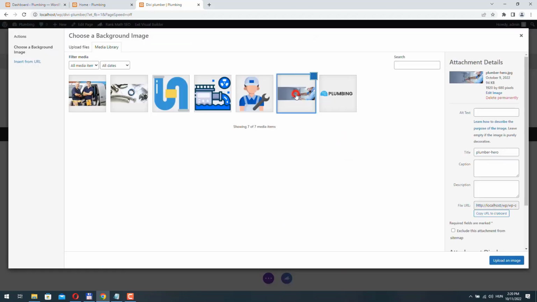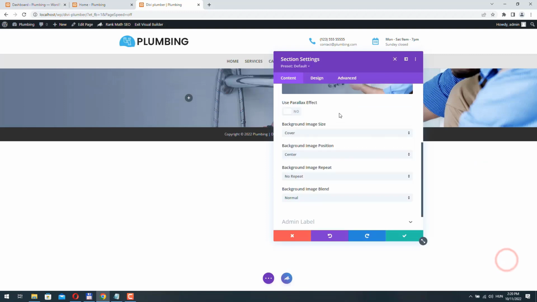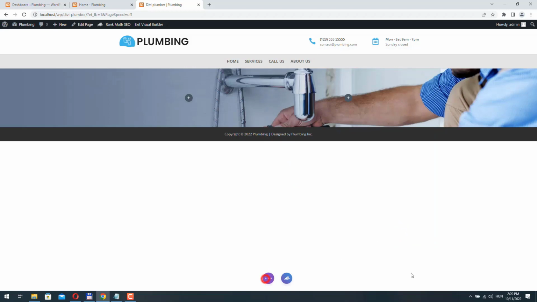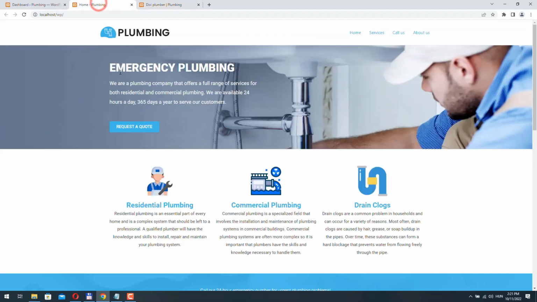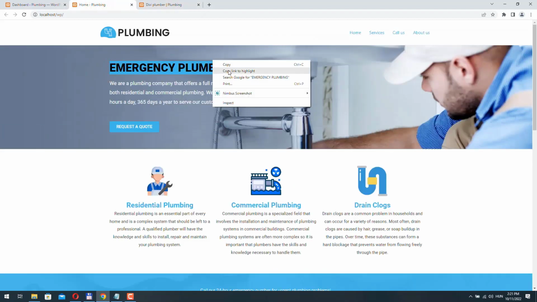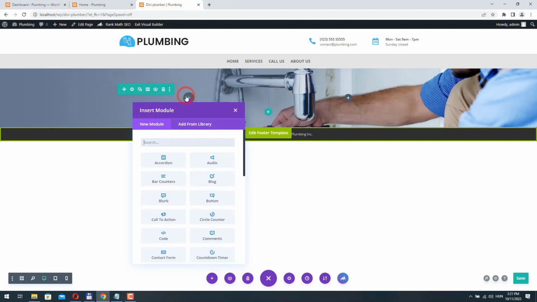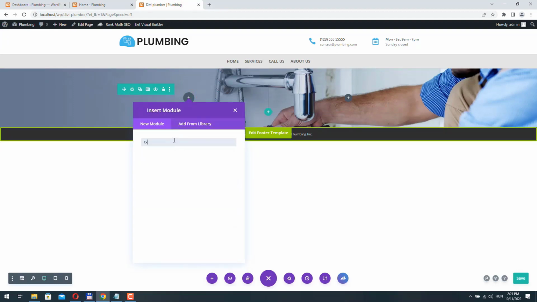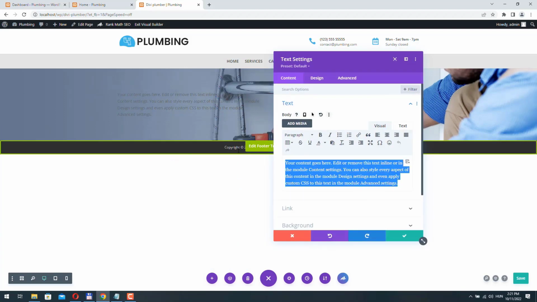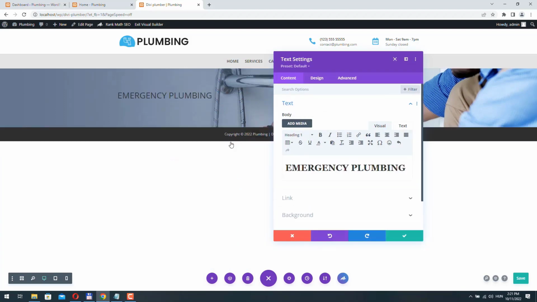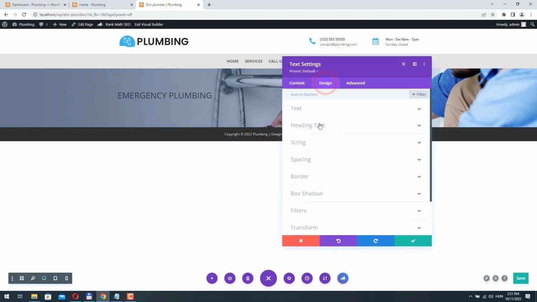Select or upload an image. Make sure the background image size is set to cover. Save the changes. So, in the old template, we had a heading, some text and a button. So, first let's add a text module for the heading. Let's edit this text.